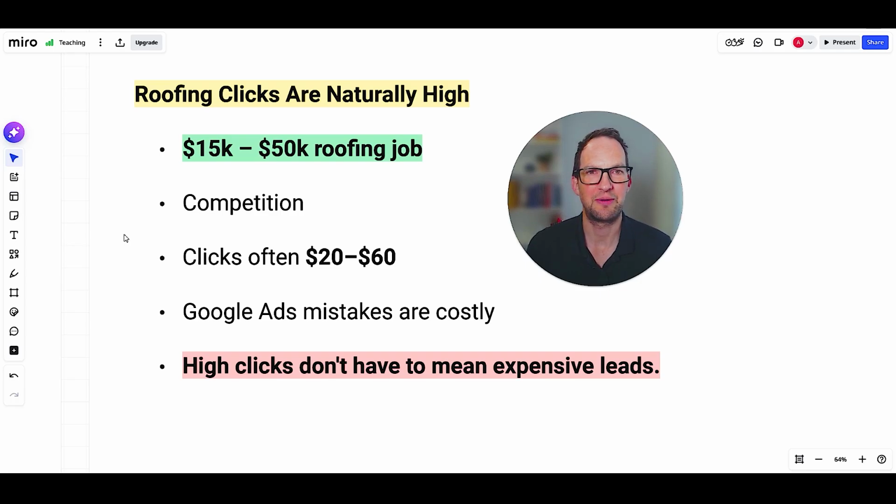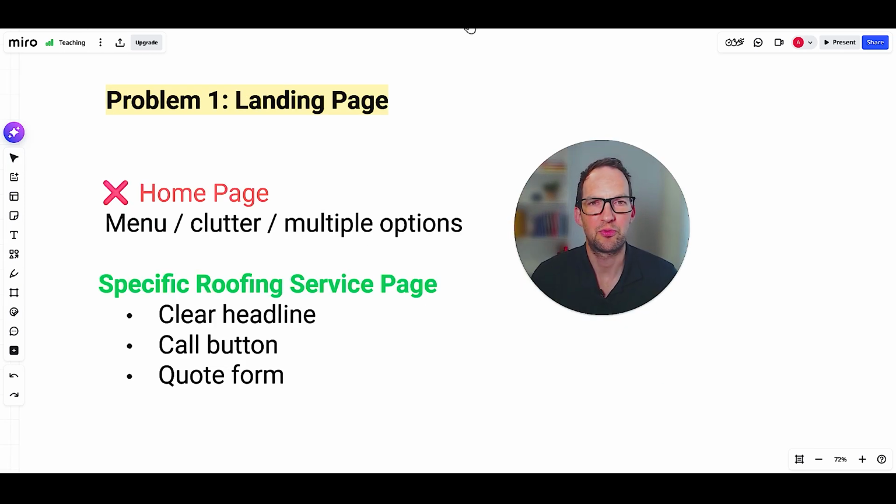And if you're making mistakes with your Google Ads account, if it's not set up correctly, these mistakes are going to be very costly very quickly. But just because you've got high cost per click doesn't mean that the leads are going to be expensive and not profitable. If your account is set up correctly, then we can get an excellent return on your investment when it comes to running Google Ads. Now let's jump into the 4 common problems as to why you're seeing expensive leads for roofing ads.